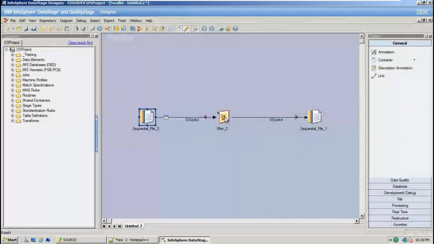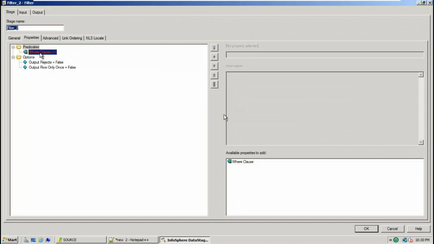So let me go for the filter stage. What is the filter condition, team? DEPT10. So let me write here DEPT number equal to 10.